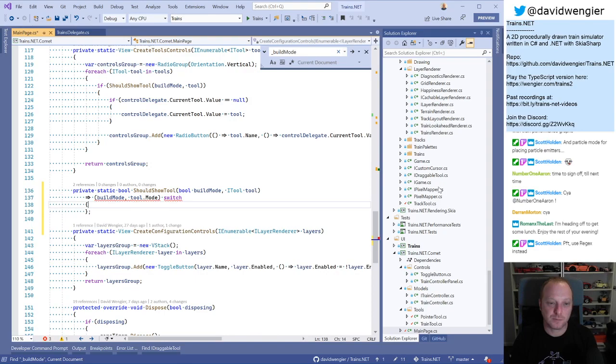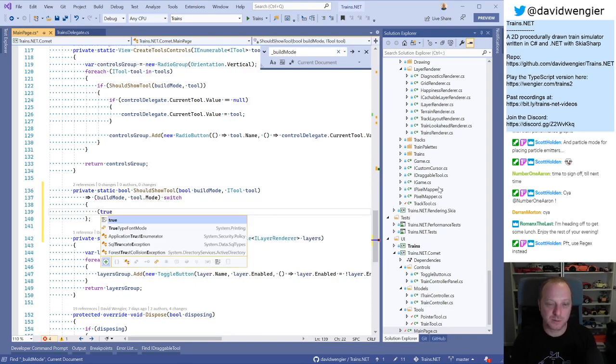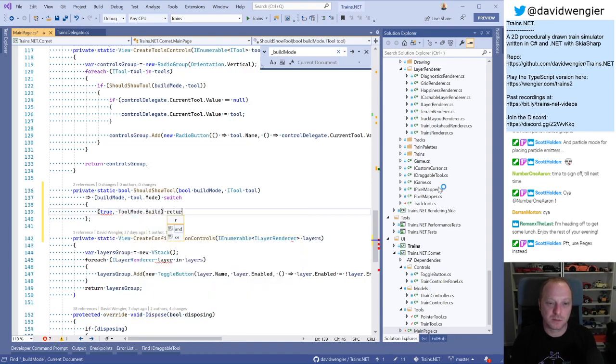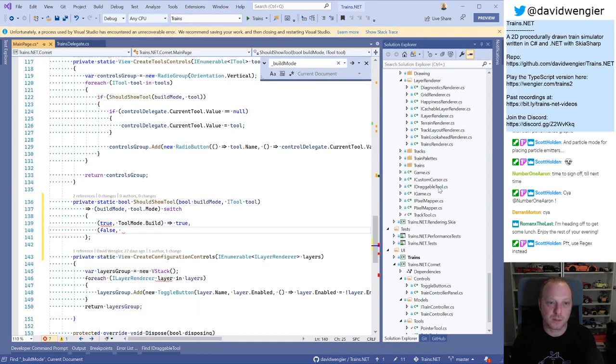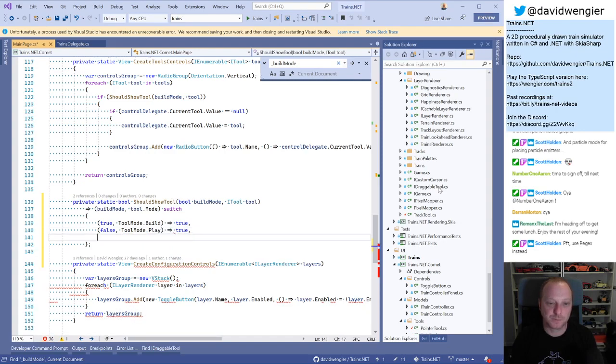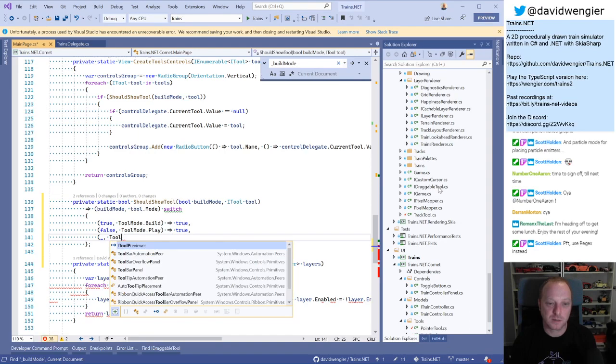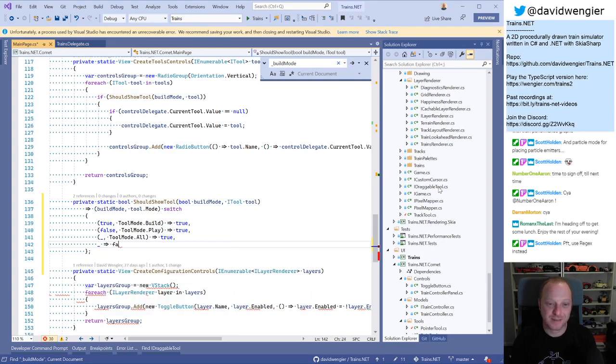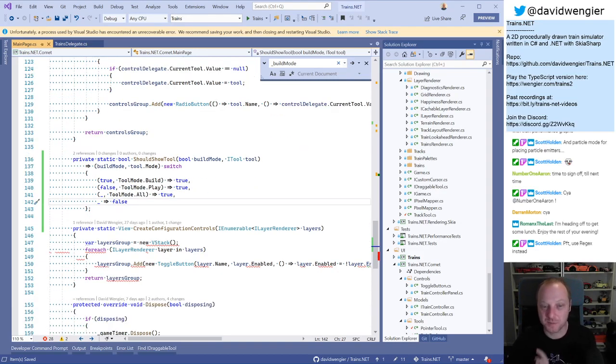Switch. Love a good switch. So if we're in build mode, and this is tool mode dot build, then true. Oh, found a bug. Play, then true, and otherwise, love it. Now the compiler would tell me if any of these were redundant, and this more looks like a truth table.